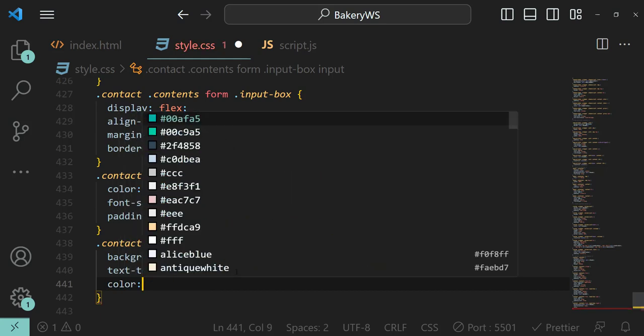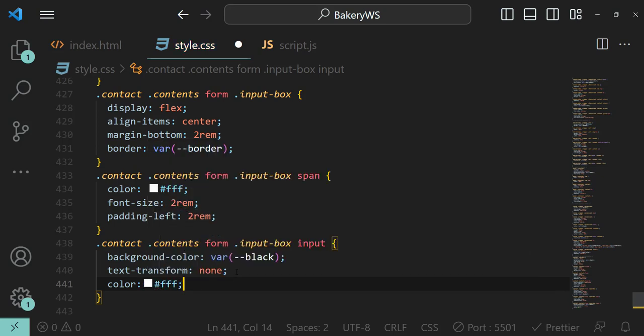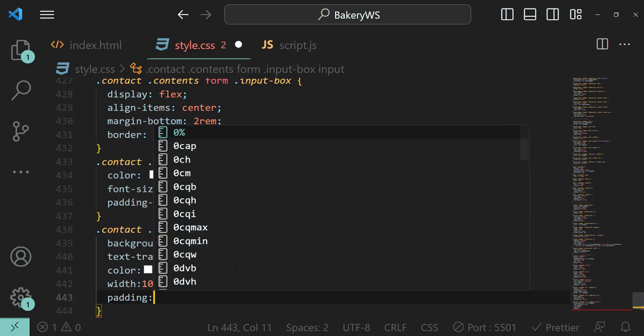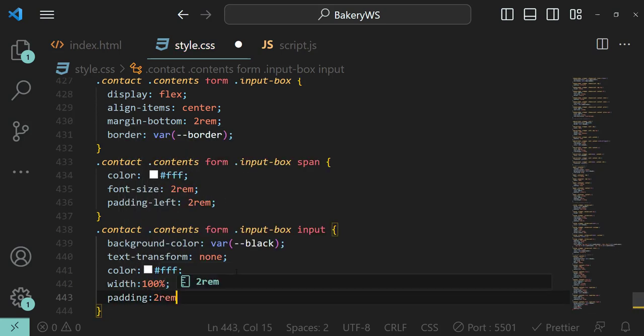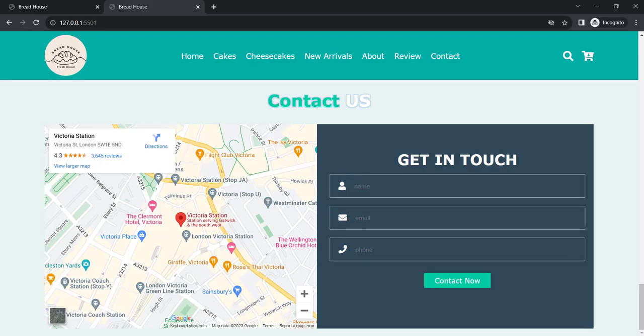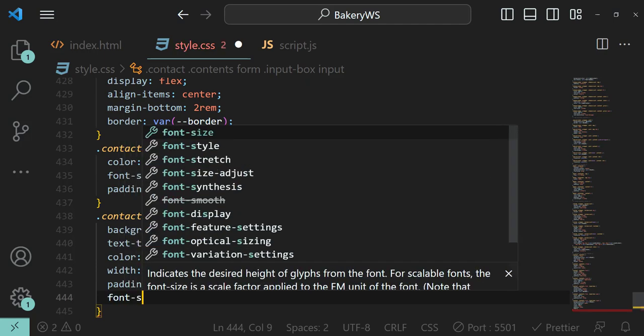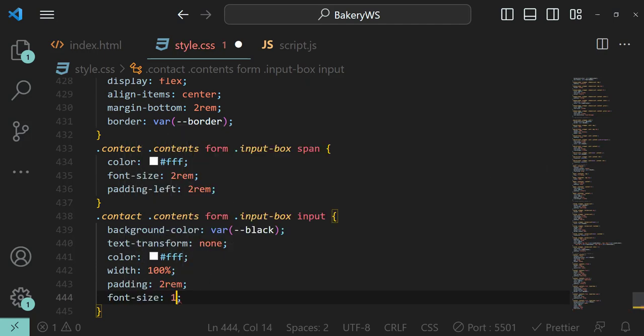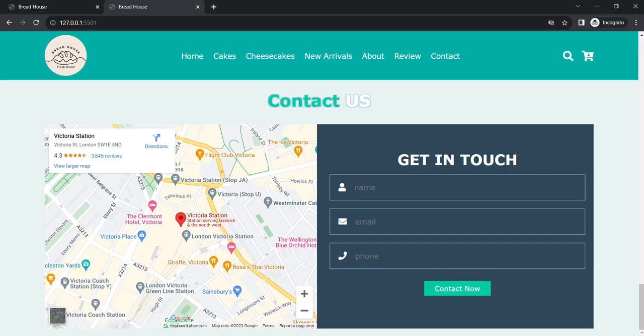So color is white as well, width 100%, padding is going to be all around 2 rem. Okay, maybe we should increase this font size. So font size is 1.8 rem. Okay, we don't have defined any hover styles for this part, so we are done with the contact us section as well.